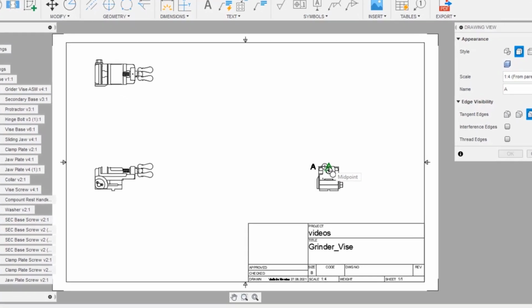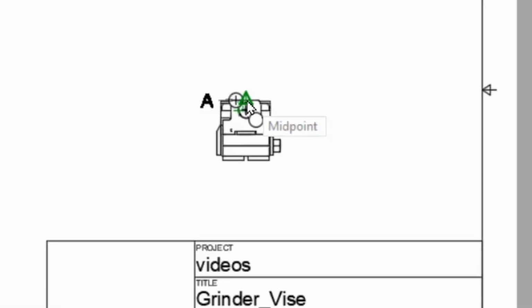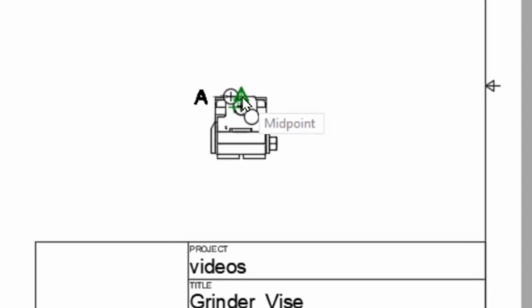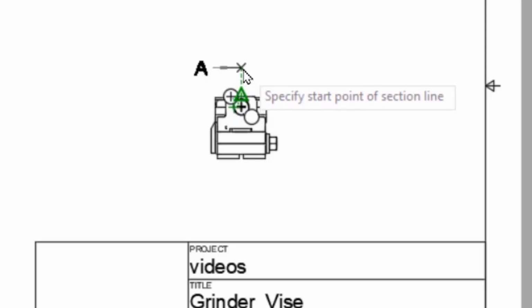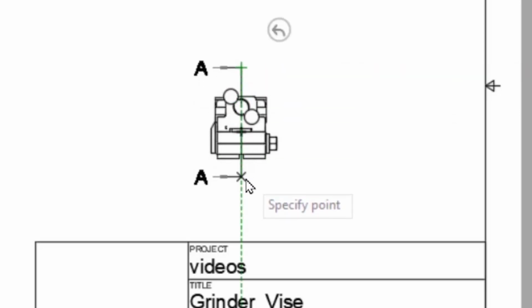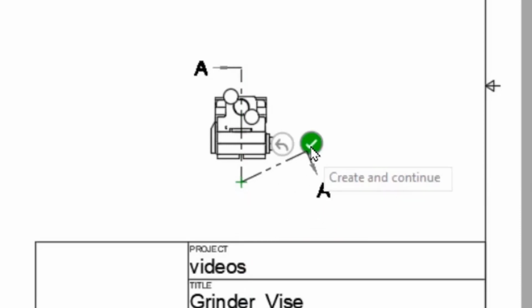Hover your cursor over the center of the projected view until you see a green triangle that shows you are at the midpoint. Drag your cursor up a little and click. Now drag the cursor down to create a vertical line through the middle of the part. Click below the part and select the green check mark.